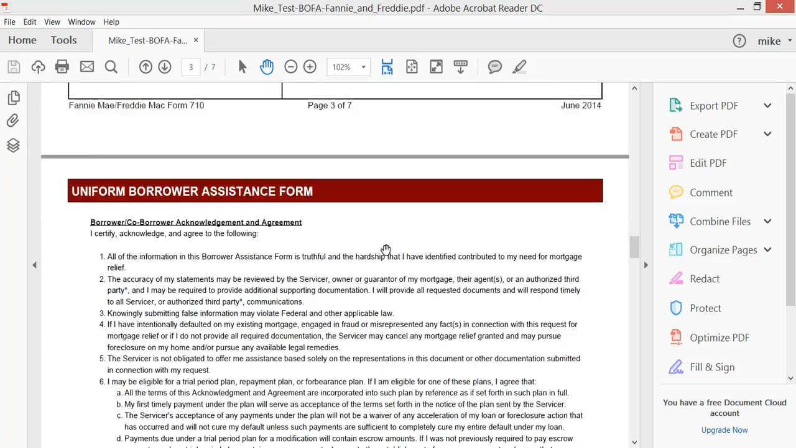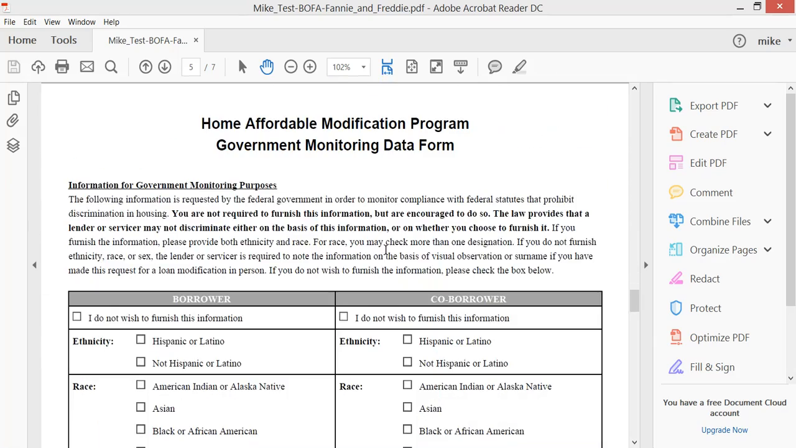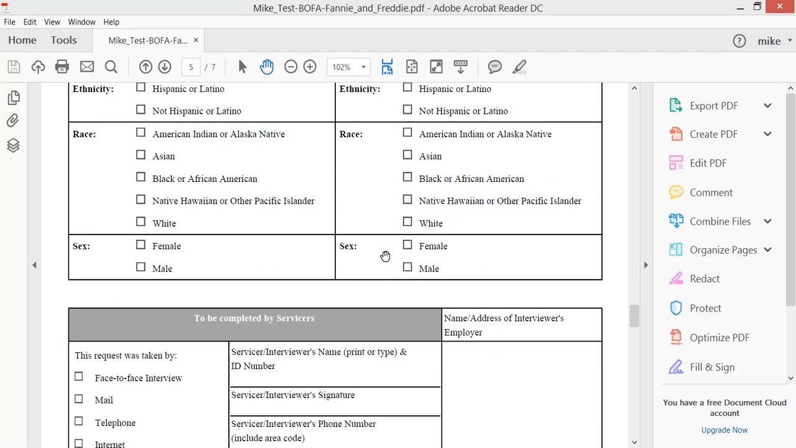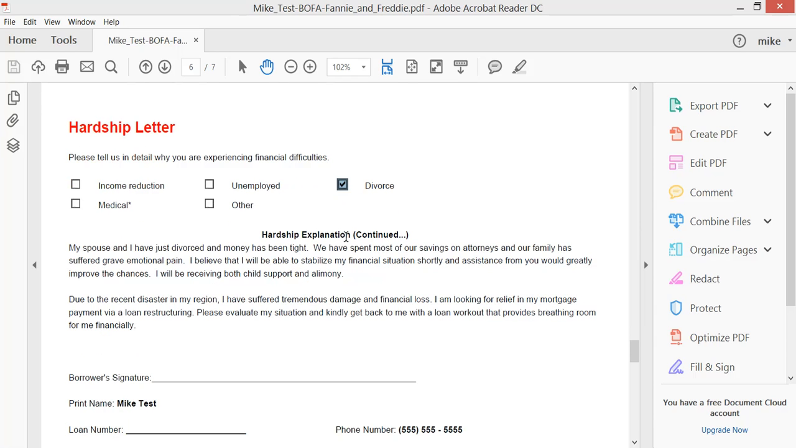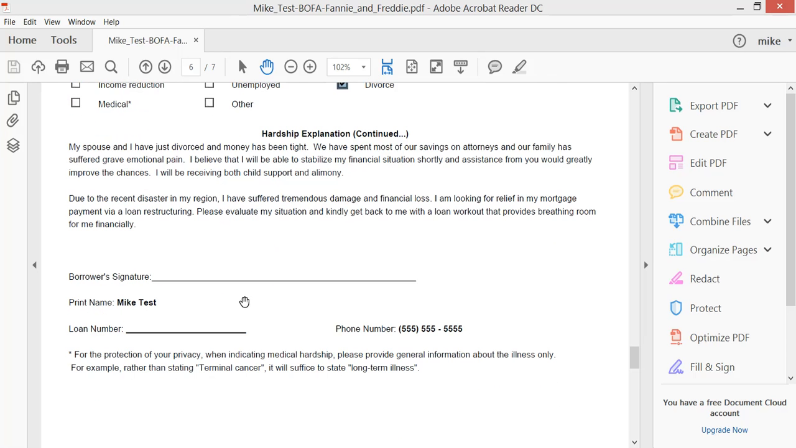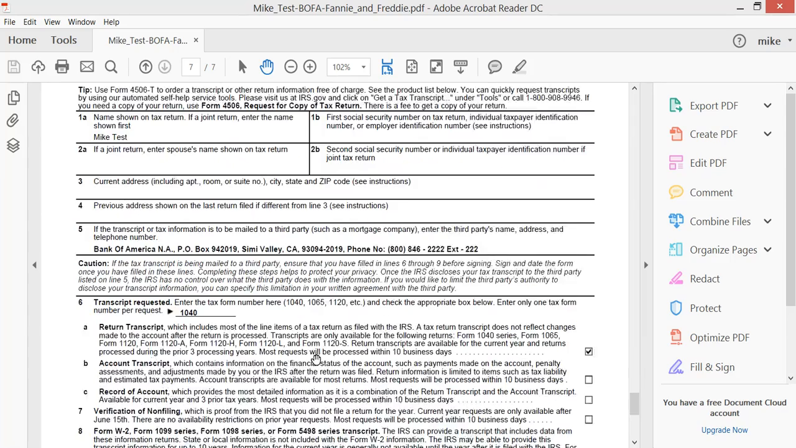We did all of this in a matter of 10 minutes, and I talk a lot. So folks, it's not hard. Don't be intimidated. The paperwork's easy and you have help. Look, here's your hardship letter. Divorce. Remember that? It was a divorce is why we did this. My spouse and I have just divorced. The money has been tight. Blah, blah, blah. Mike Test, phone number. Looks pretty nice, right? You'll get this automatically emailed to you.